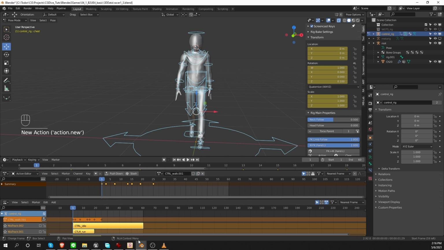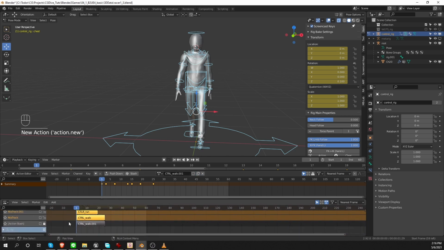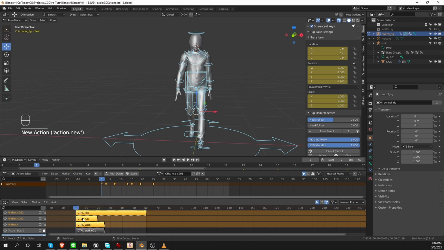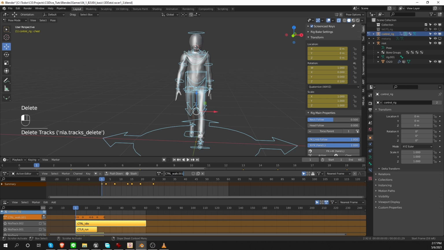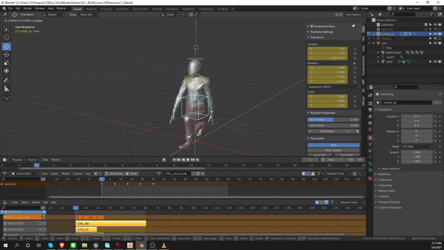And that created a copy, and at the same time it stashed the walk animation, and I already have the walk animation on the NLA, so I don't want that. So I'm going to select this track and delete it. And then I'm going to rename this action to crouch walk. And now the main thing that will turn this walk into a crouch walk is pushing the torso downwards.